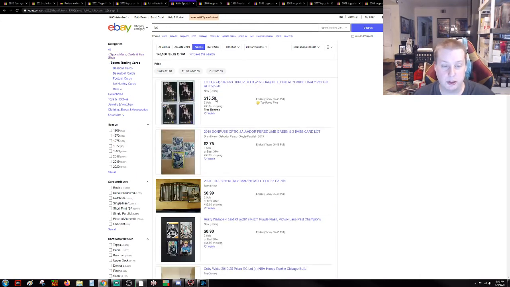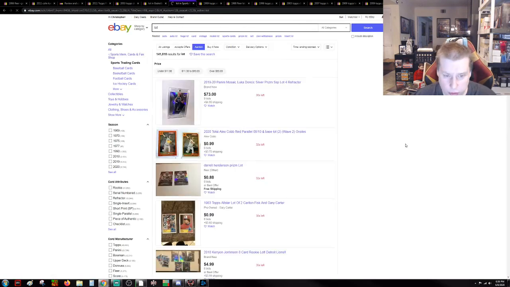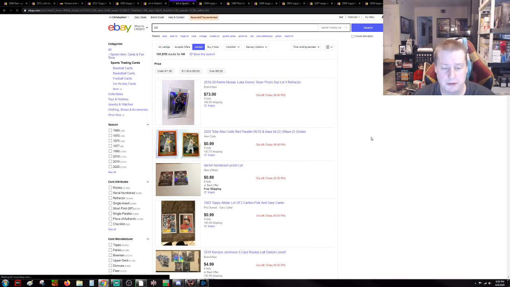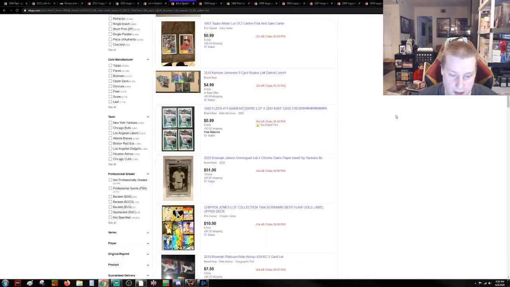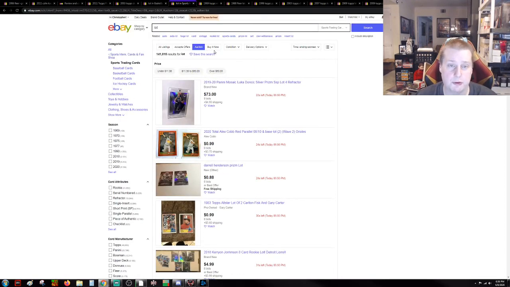But yes, bringing a bunch of these up. I've got just plain lot. Lots are always going to have good things. They're usually going to be cheaper. You might find something super cheap here. There's a Luka Doncic Silver Prism. That's going for $73 with 25 seconds left, and then you can filter it through and just do buy it now, newly listed.